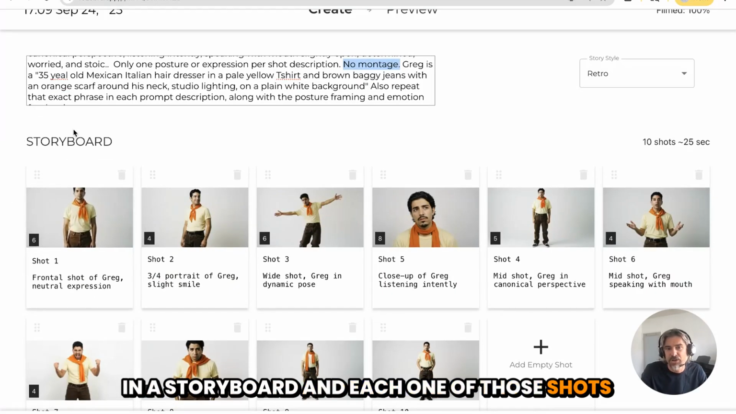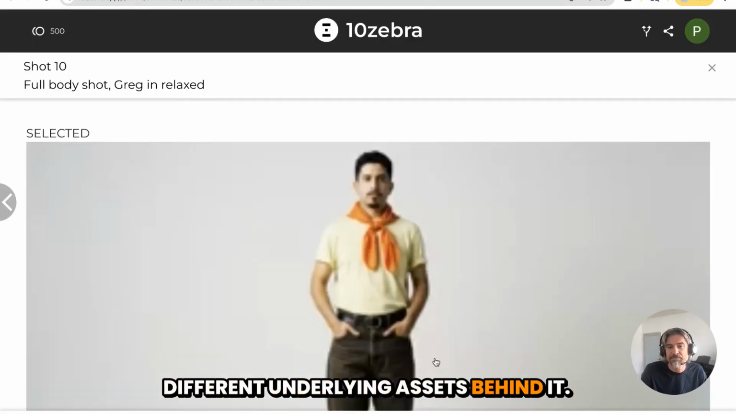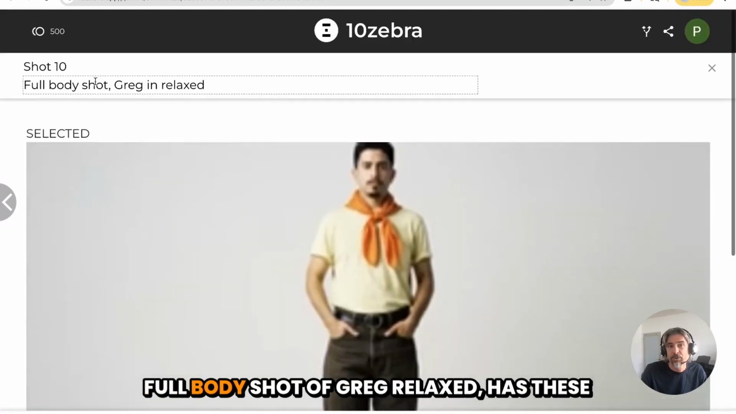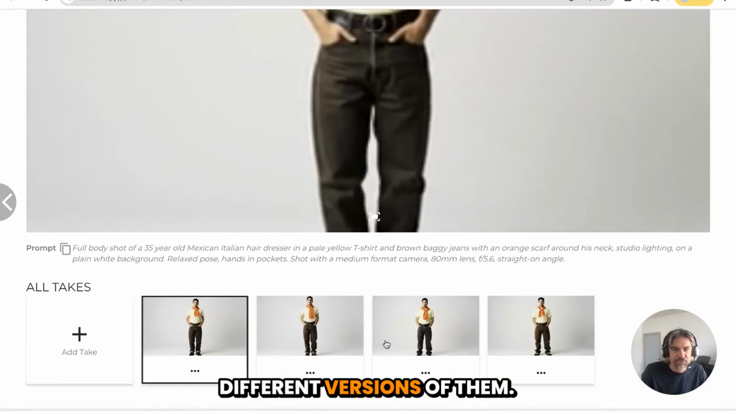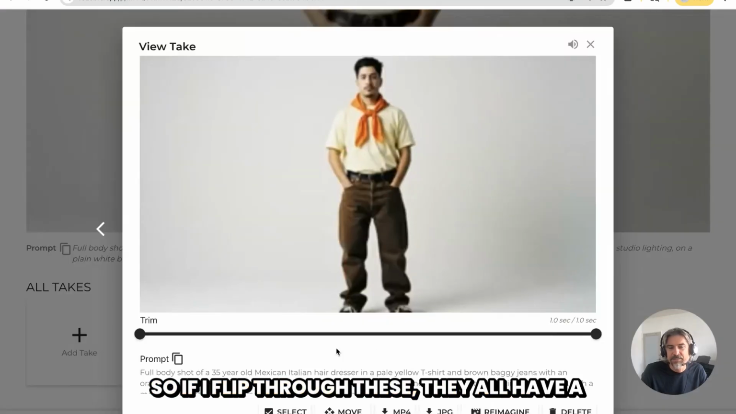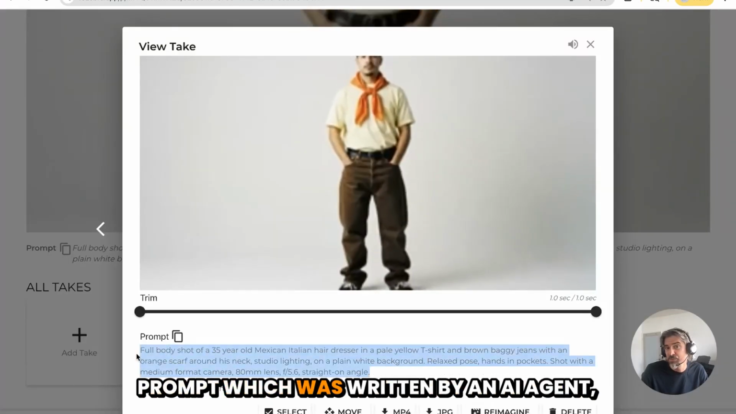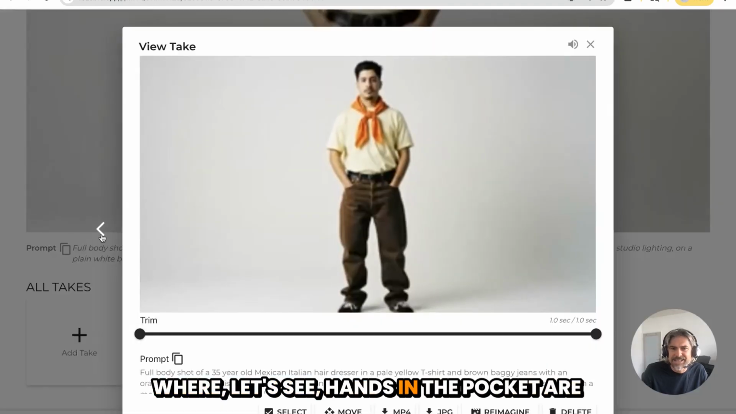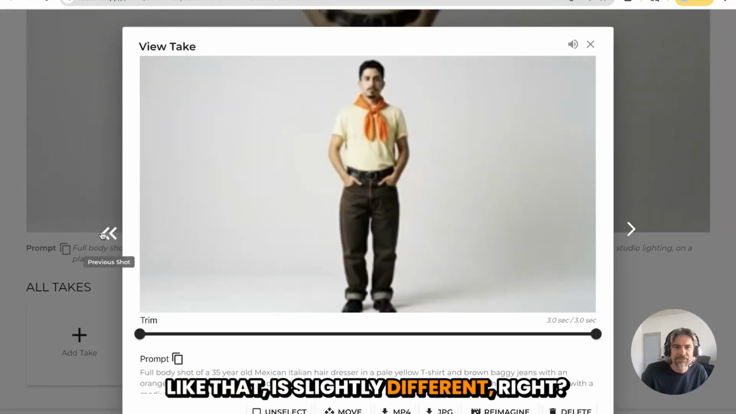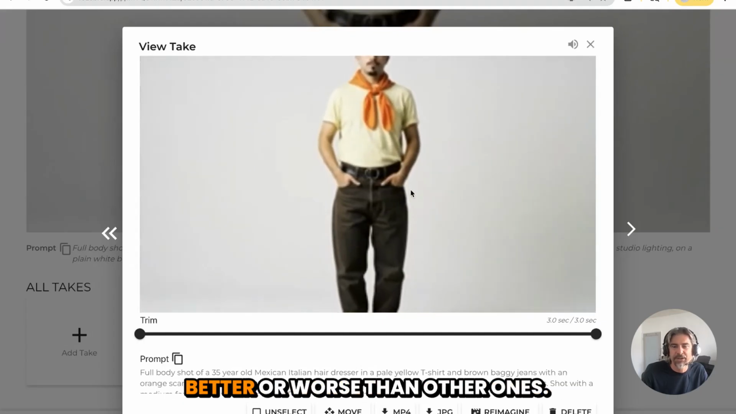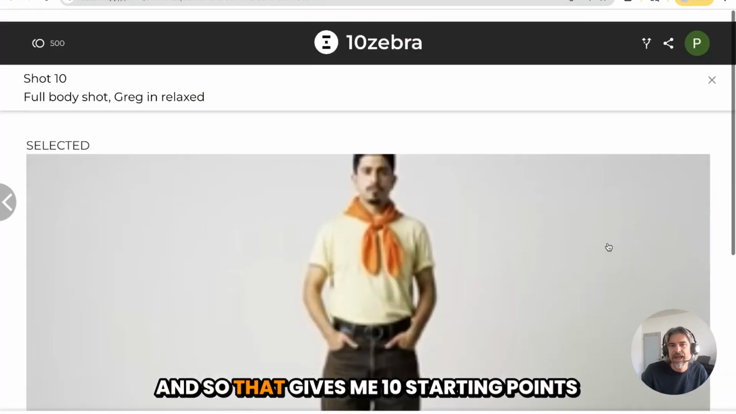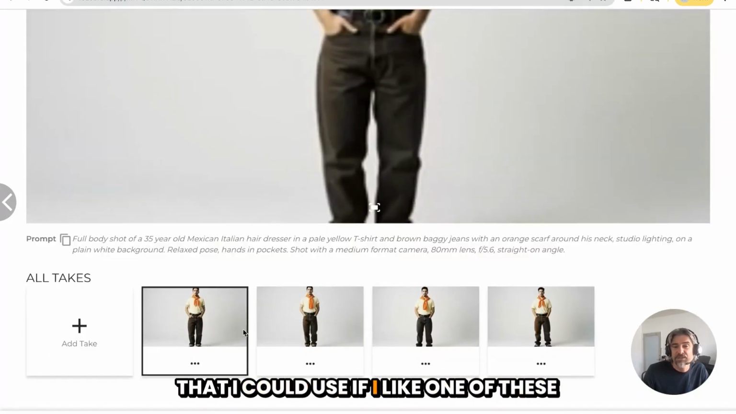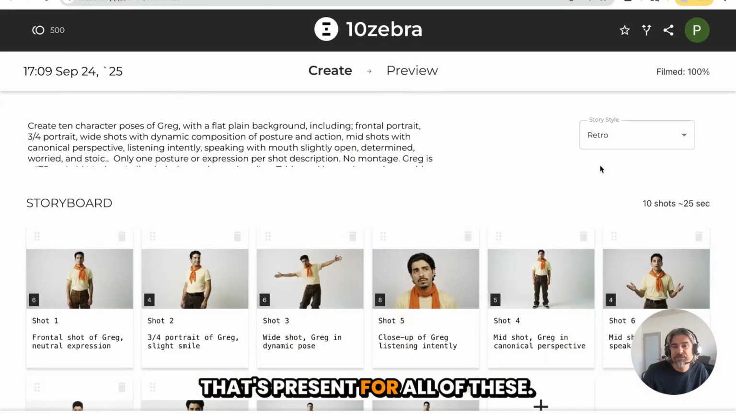And each one of those shots is going to have a bunch of different underlying assets behind it. So in this case, shot number 10, it says full body shot of Greg relaxed, and has these different versions of them. They're slightly different. If I flip through these, they all have a prompt, which was written by an AI agent, but there are different variations of them where, let's see, hands in the pocket are like that, which is slightly different. So there are variations where some will be better or worse than others. That gives me 10 starting points that I could use if I liked one of these more than another one. That's present for all of these.